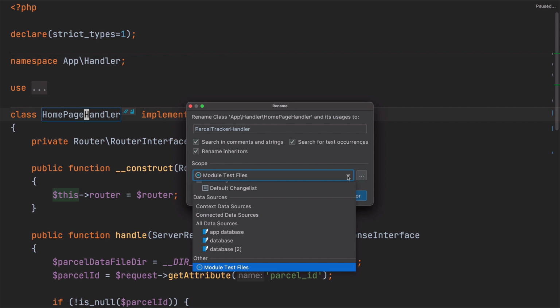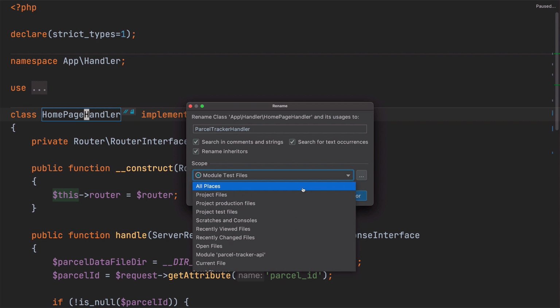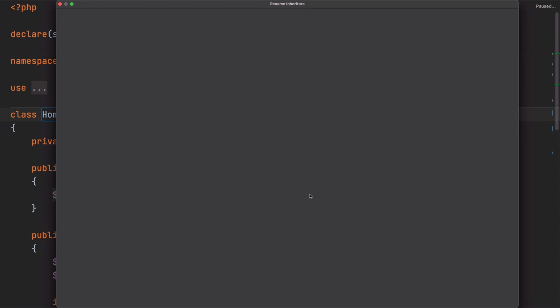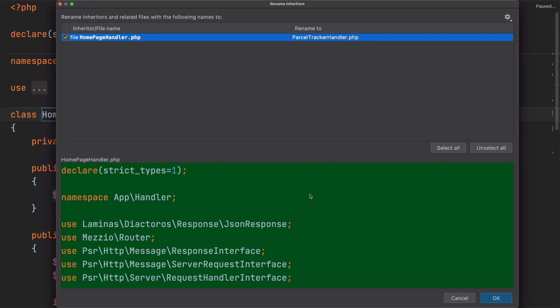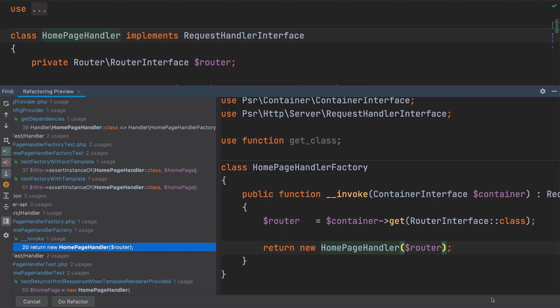That said, that was just an arbitrary example. So as I'm not going to use it, I'll scroll back up to the top and put it to All Places. I'll leave all of the checkboxes checked and then click Preview. At this point, a Rename Inheritors dialog appears. Now this helps us to confirm the action being taken. There's nothing to do here though, so I'm going to click OK, which opens the Refactoring Preview window.